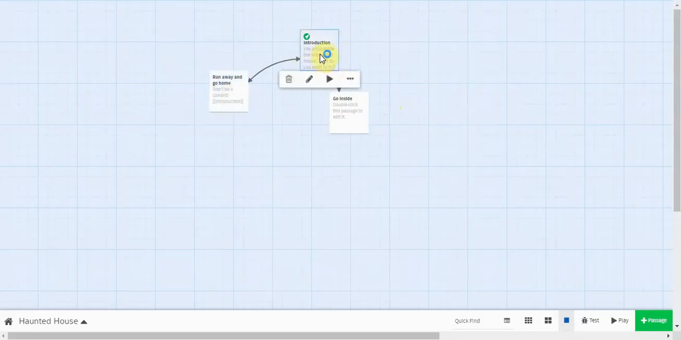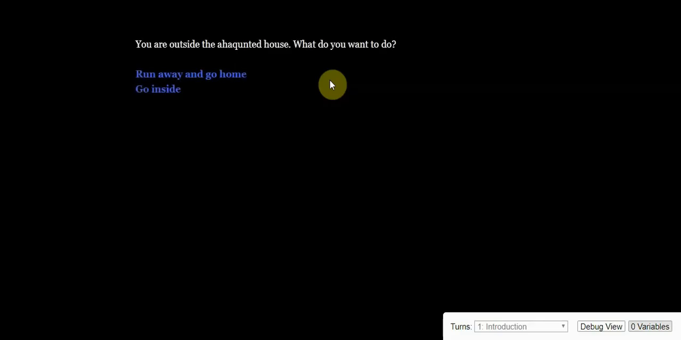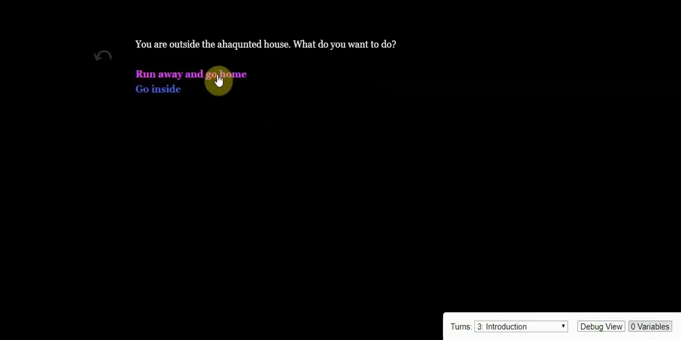So if I select the introduction passage and hit the play button, you can see I'm given the text, including the spelling mistake that I made earlier, which I'll have to fix up in a moment. And if I choose run away and go home, it takes me off to that passage to the side, and then directs me back to where I came from. So that's a cul-de-sac. You've actually restricted the reader and said, no, you can't really go any further in that direction. Back you go.